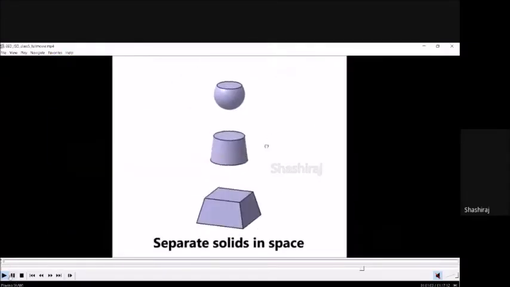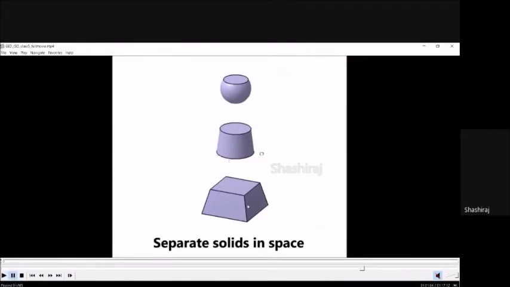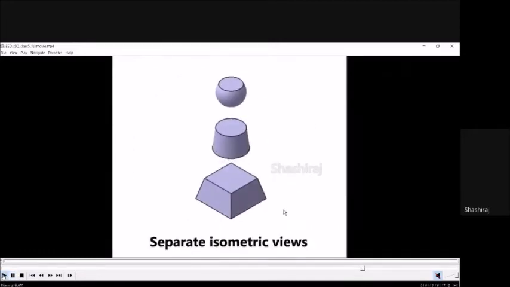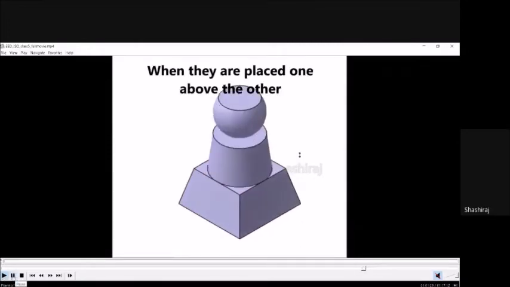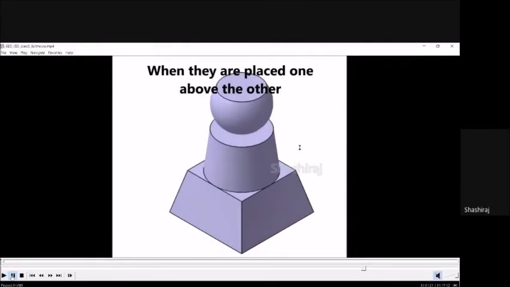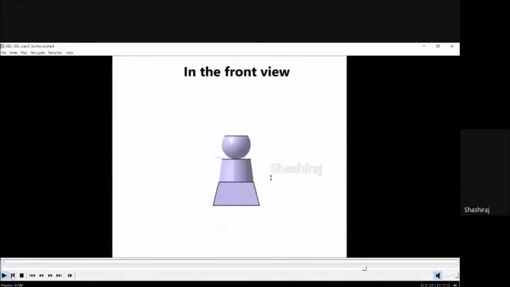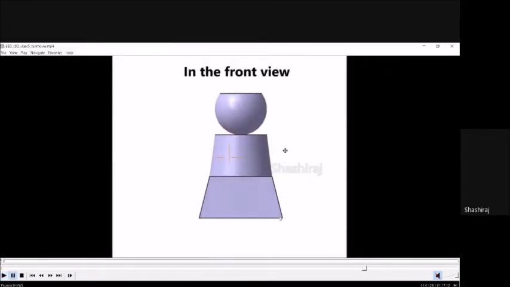There are three solids. The bottommost solid is a frustum of a square pyramid, the middle one is a frustum of a cone, and the top one is a cut sphere. You can see, when they are placed one above the other, it looks like this. So this is what you need to construct now. In the front view, it looks like this. So this is the given sketch. This is given to you.